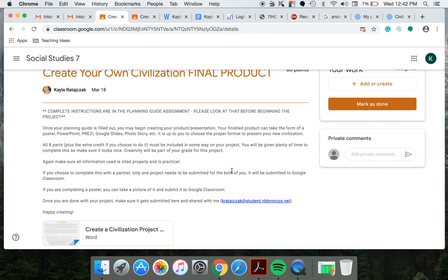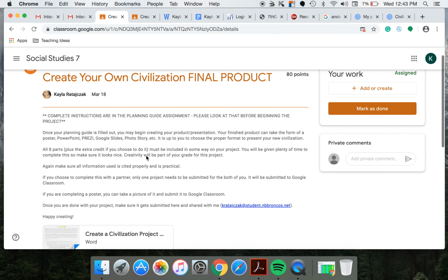If you're doing a poster, maybe you have poster supplies at home, I would just take a picture of it and then post it into here. Upload it into Google Classroom. If you create your own artifacts, again, take a picture of it and upload it into Google Classroom. Everything for that final project that you'll need will be uploaded here.